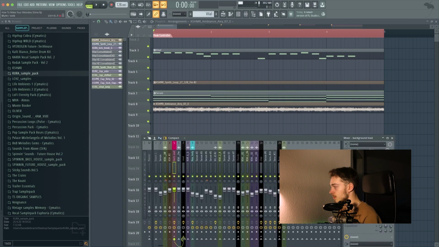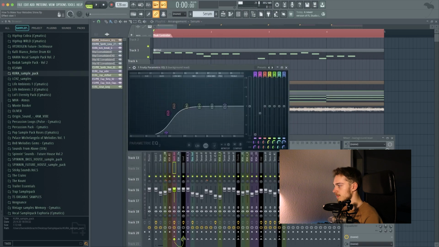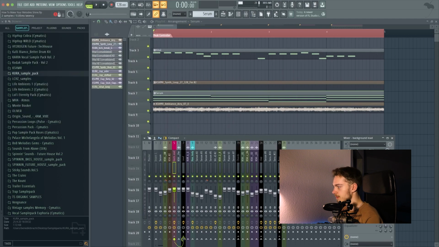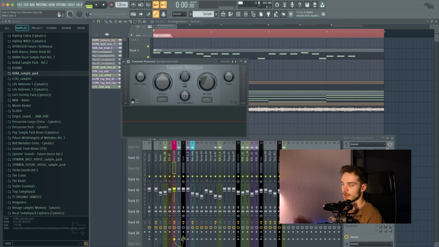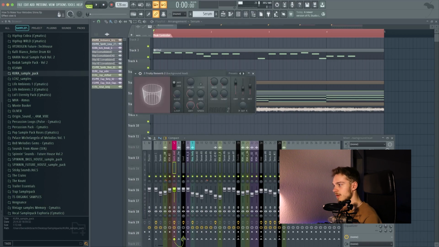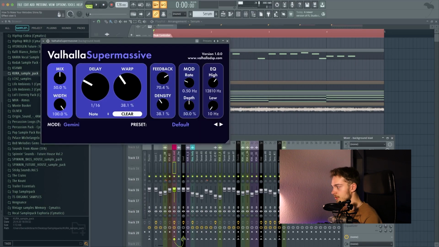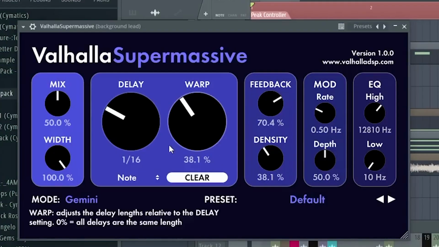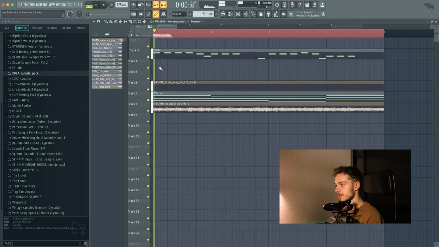You can also get creative with the processing of those things that are linked to the lead. I've just put some EQ, compression, OTT, transient processor, so the decay is even shorter, and reverb on this. But as you can see, I put Supermassive from Valhalla on this. This is free, by the way. It's a delay and reverb, and this way it gets even dreamier and wider because it just has this long sustain or long fade out of the delay plugin. So, another world opening up.